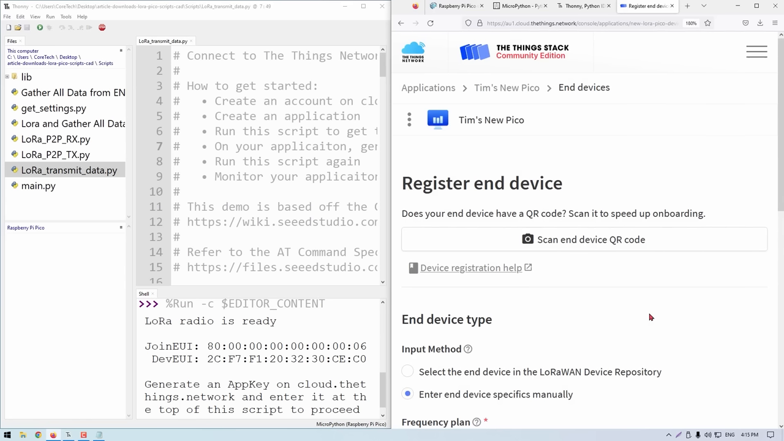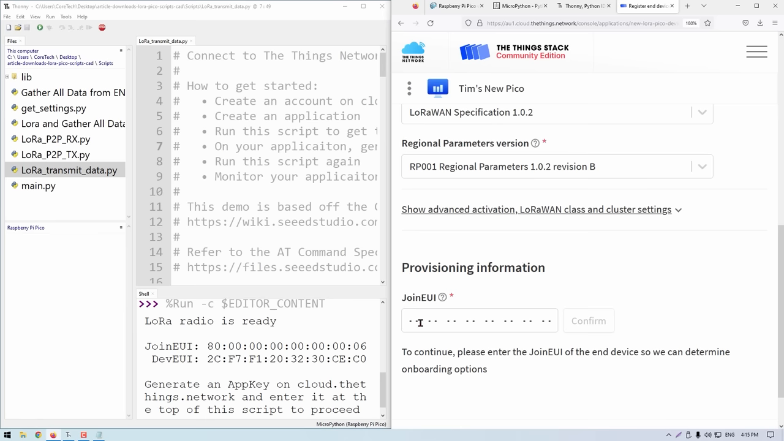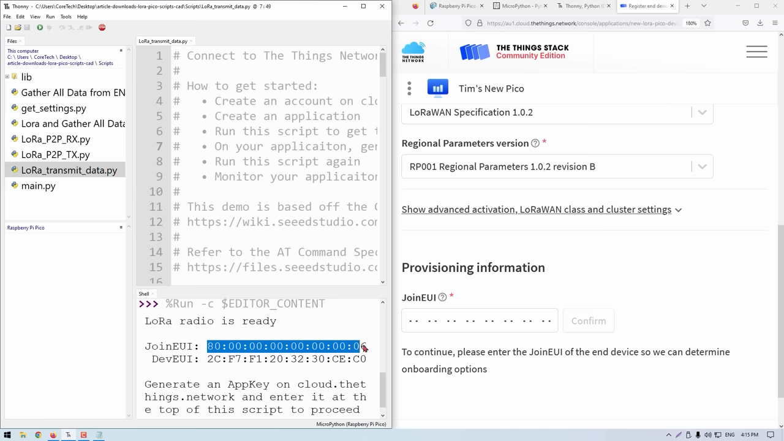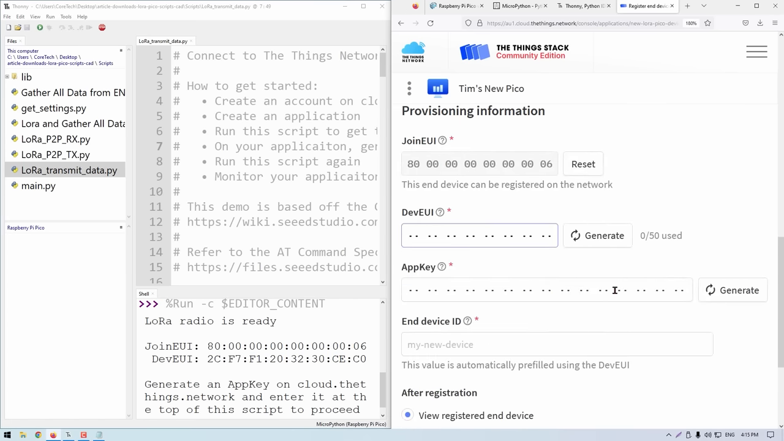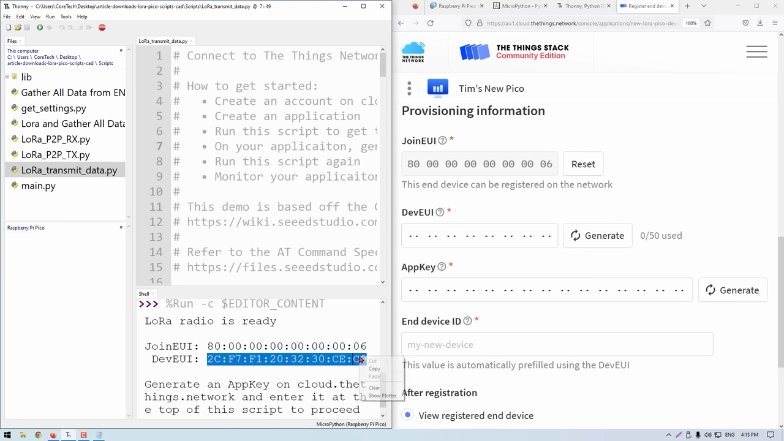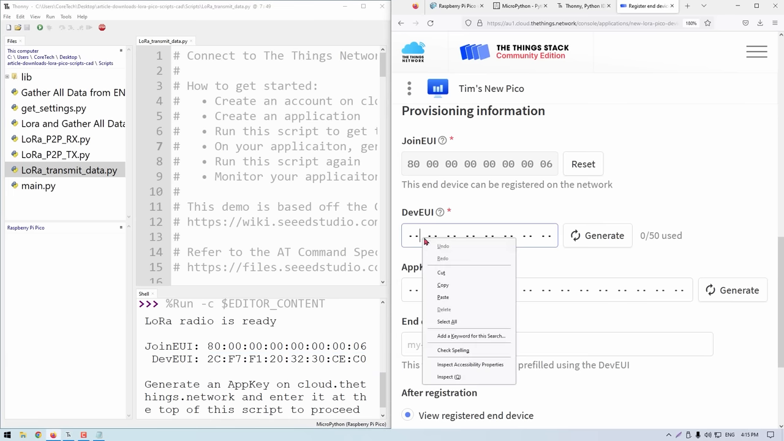I have it set up now so you can see both windows simultaneously. We need the join EUI number, and here is the join EUI number. We're going to copy that and paste it over here. Now we see that it needs a dev EUI number. Here is the dev EUI number. We're going to copy that and we're going to paste it over here.